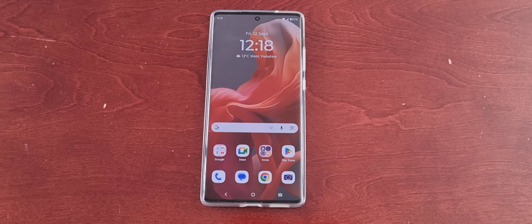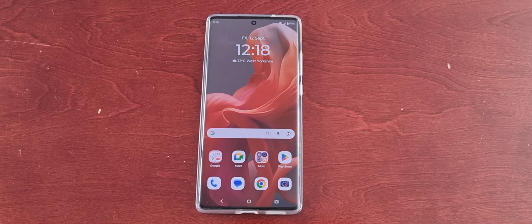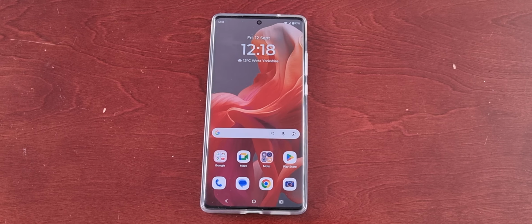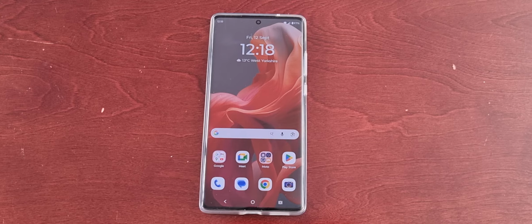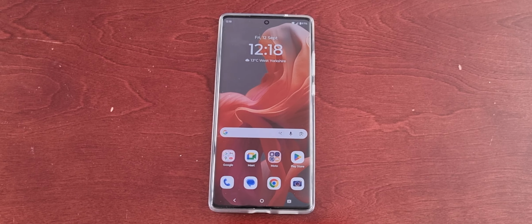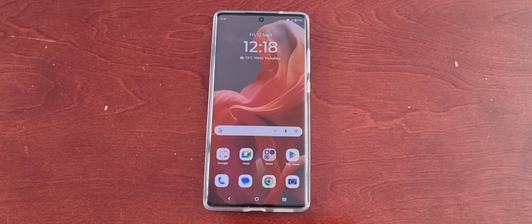So I'm here with a Motorola G85 Android phone, and this time I'll be showing you how to enable the media controls. Once you turn the media controls on, you'll be able to use the volume keys to change tracks when the screen is off. To turn on the media controls, just follow the steps that I'm about to show.